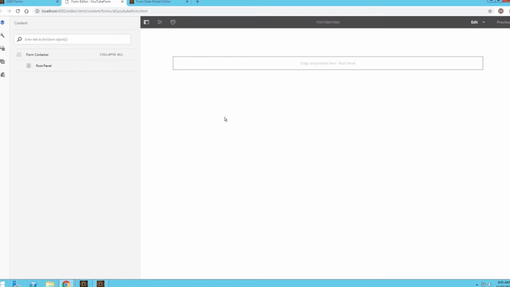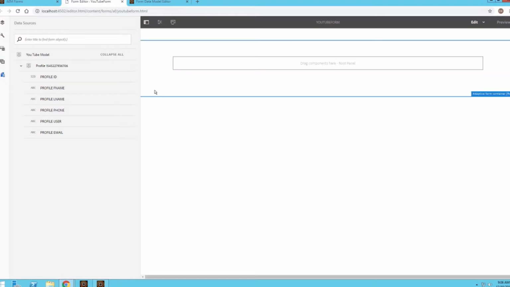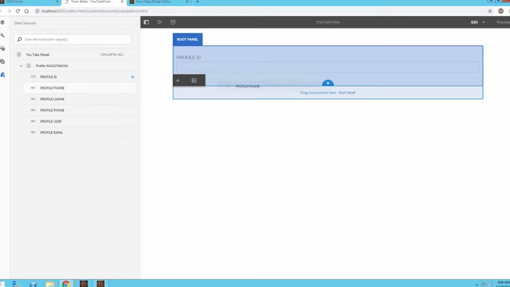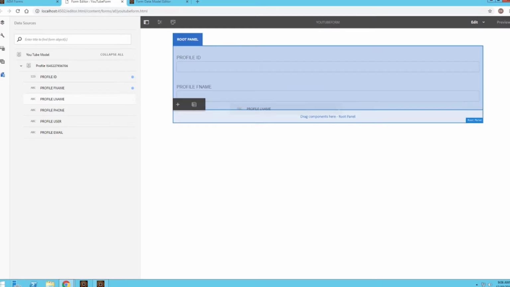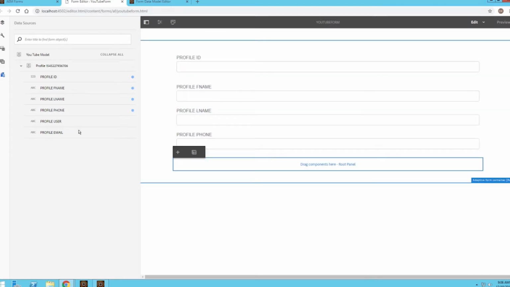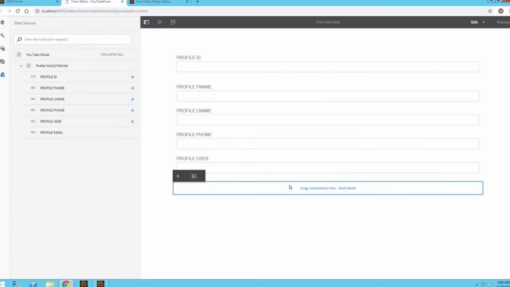All right, so now I'm on the form creation screen, and now we are going to want to add those fields from our form data model. In order to do so, I can go to the left-hand side of the screen and select data sources. And then from here, I can simply drag and drop these fields over to my form. So these were the fields in the form data model: that profile ID field, first name, last name, phone number, username, and email address.